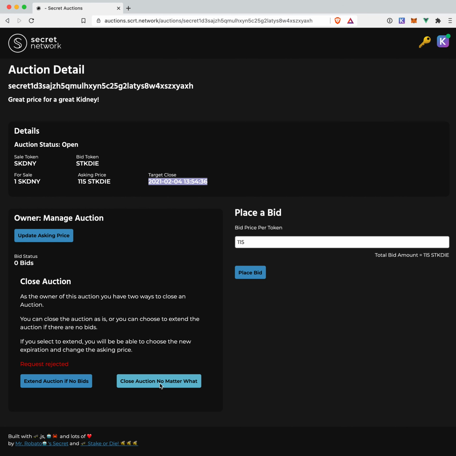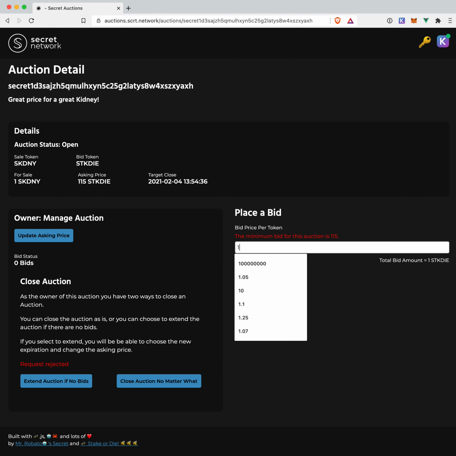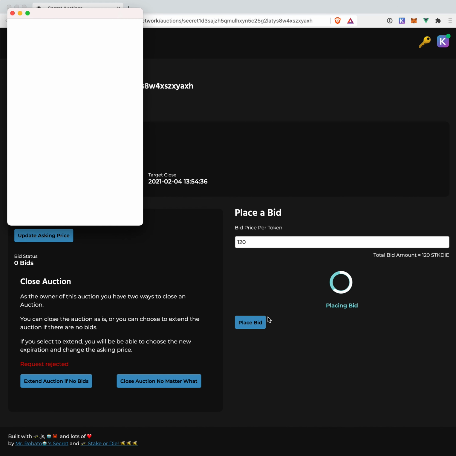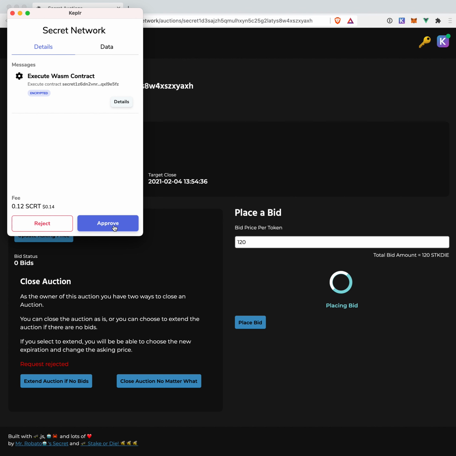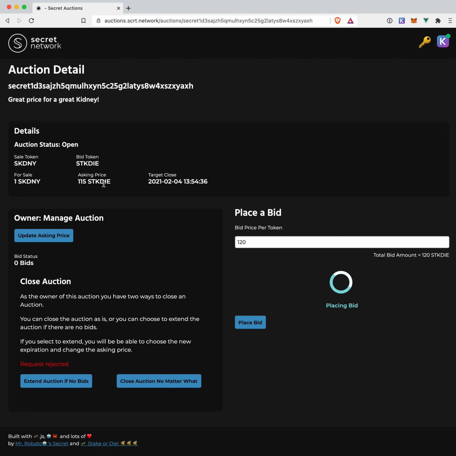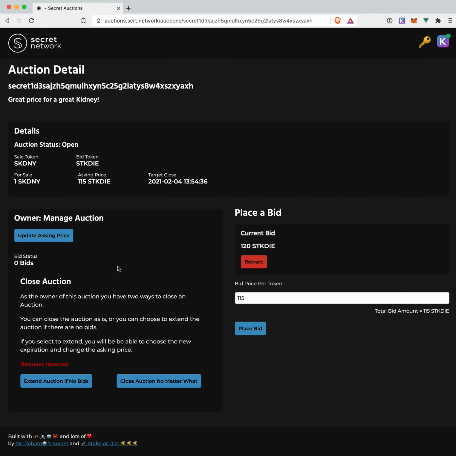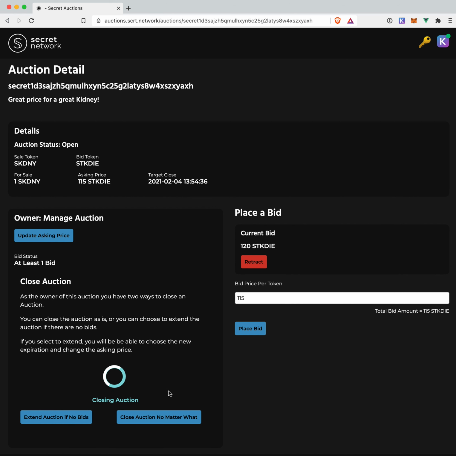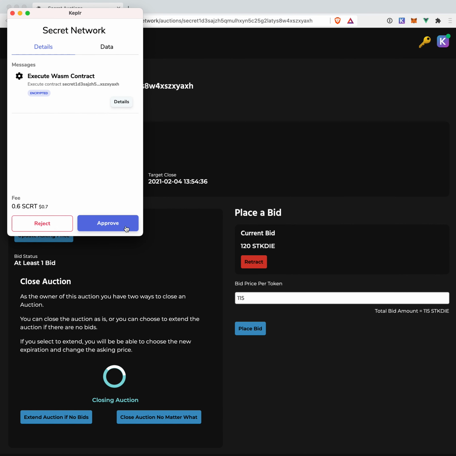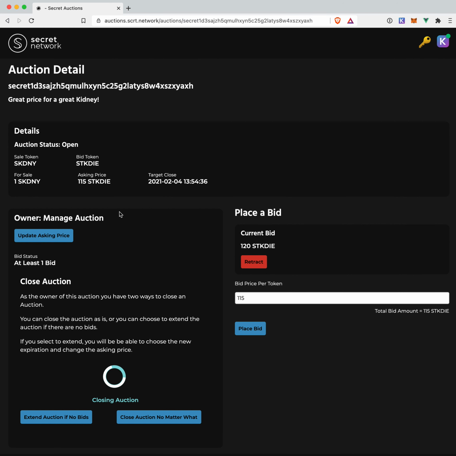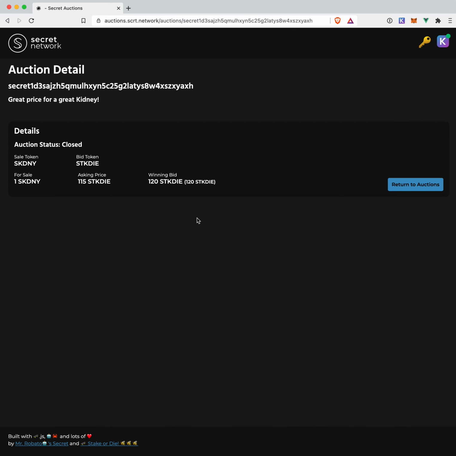Now, of course, the other way to do it is to close auctions no matter what. And if I was to close this, it would change this to closed, which we'll do in a second, and it would say there is no winning bid. However, if I make a bid, place the bid. Now, it's important that no one outside of myself knows that I'm the one who won this auction. That's not public information. So I'm going to place this bid, and then I'm going to close it, and we'll be able to close no matter what, as I said before. Set the fee, I'm going to approve it, and you'll see closed with a winning bid of 120 stake or die.